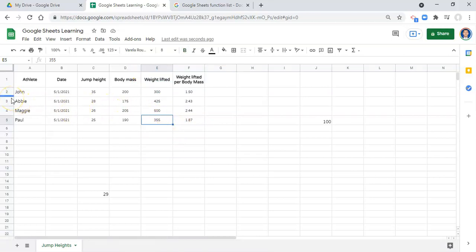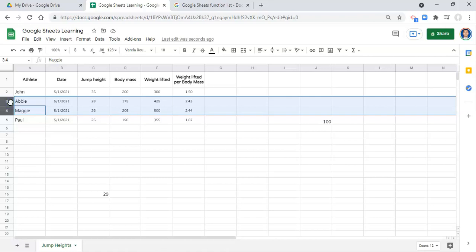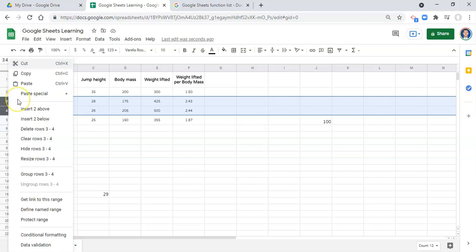Now, there's something that's really powerful called grouping, because this is essentially hiding rows or columns, but also giving you the ability to unhide them and rehide them instantaneously. Let's pretend like Abby and Maggie, we want to have the ability to hide these rows, but we also want to show them relatively quickly. We can select these rows, right-click, and go to Group Rows.